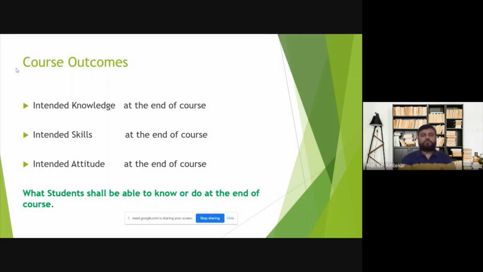So we can now make a very specific definition of course outcome, because we know the definition of outcome. Outcome is an intended or planned result, and we are talking about the course outcome. Course means subject. Subject means students are learning, so students are learners.